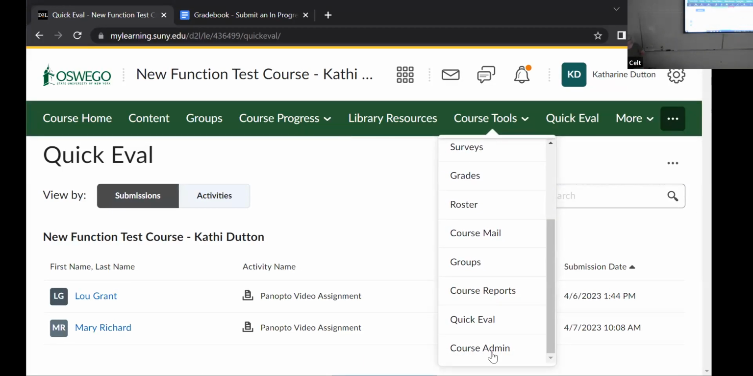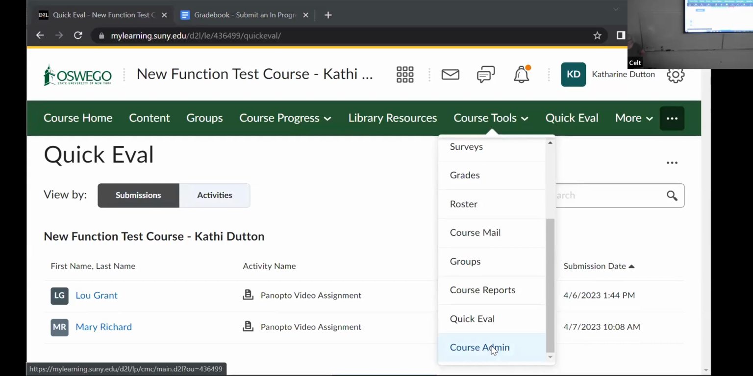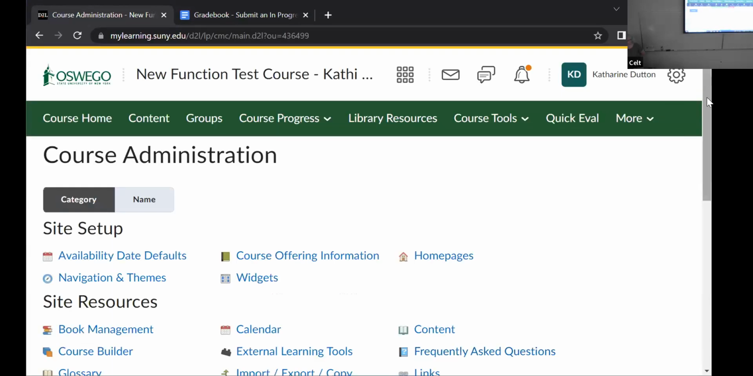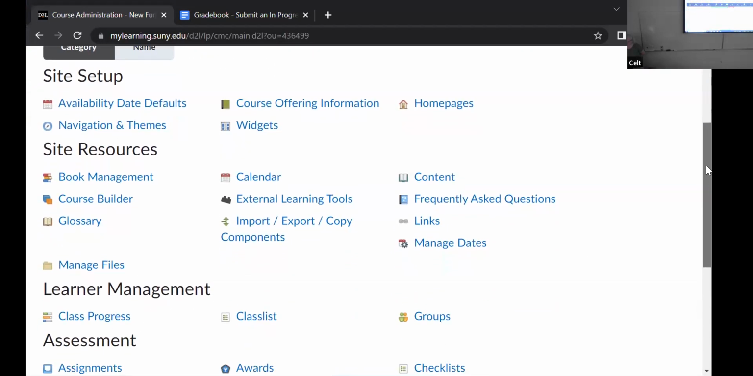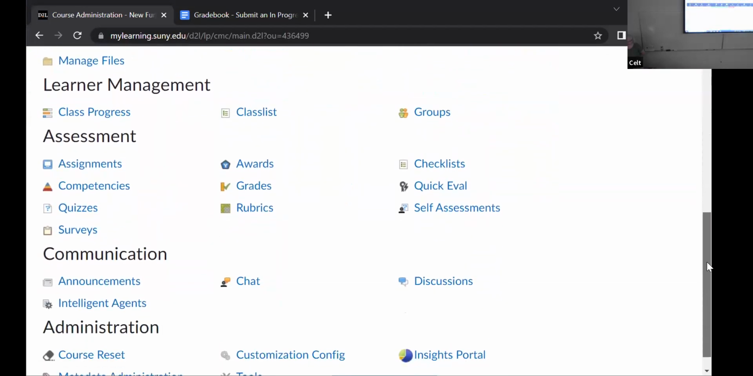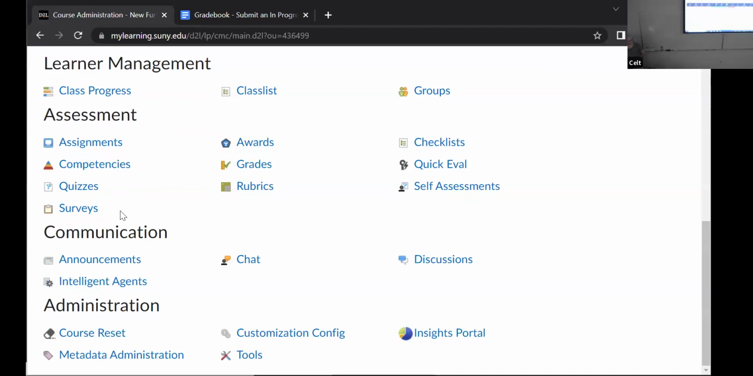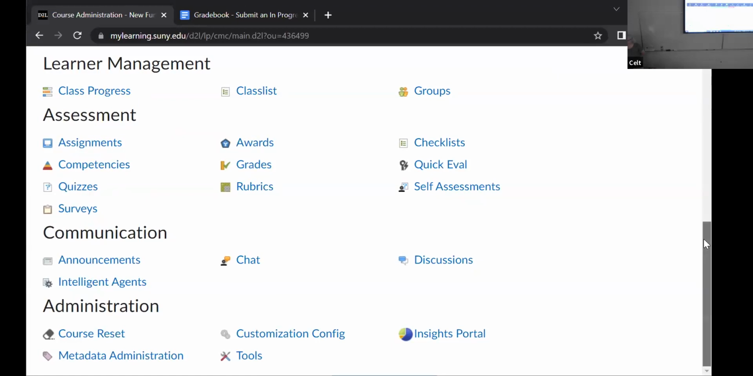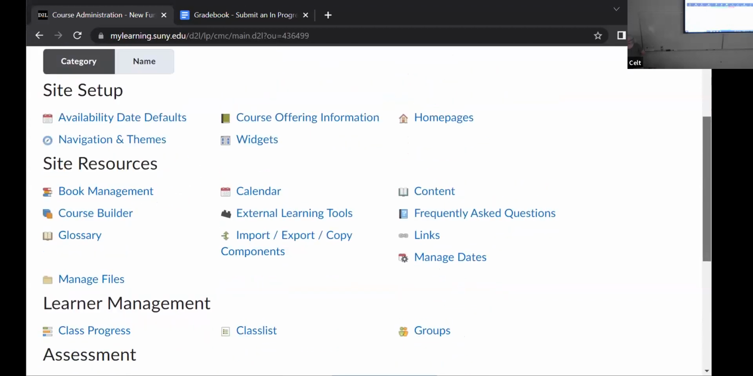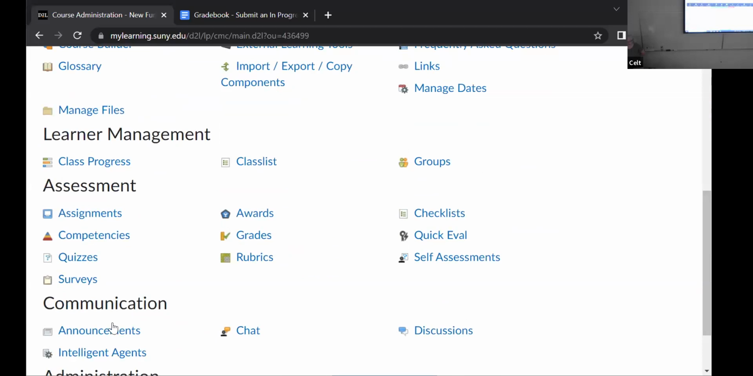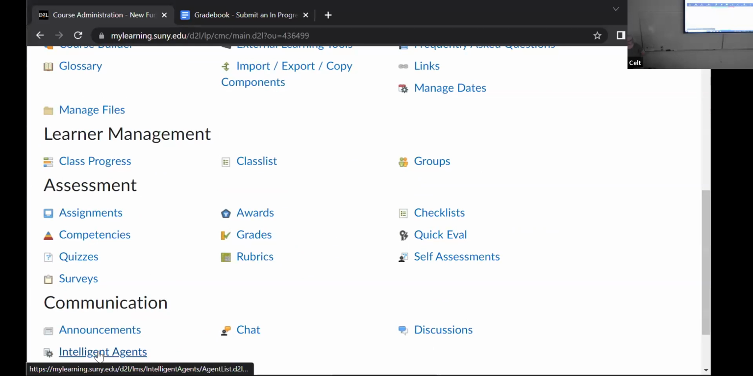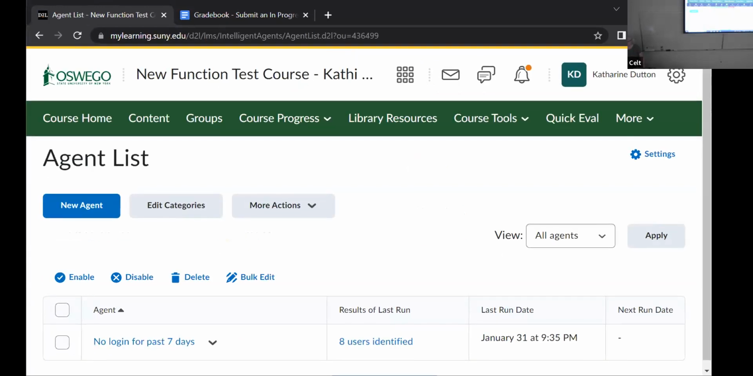Well, let's see, we go down to our course admin. We have the time, so we might as well muddle through this. For me, I have it set up under categories, just because I like it that way. So intelligence agents is under communications, which makes sense because we're communicating to the students.